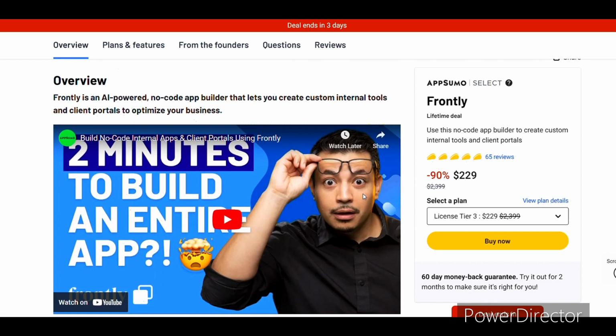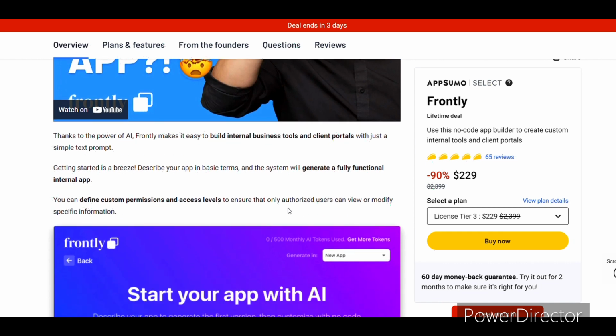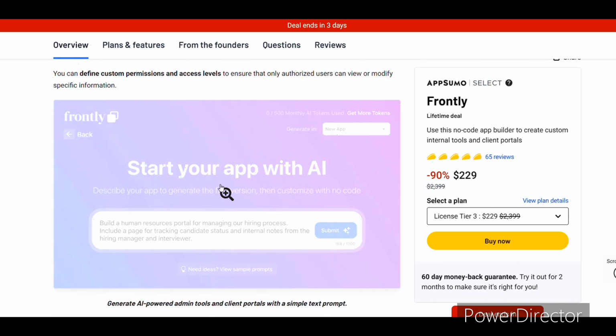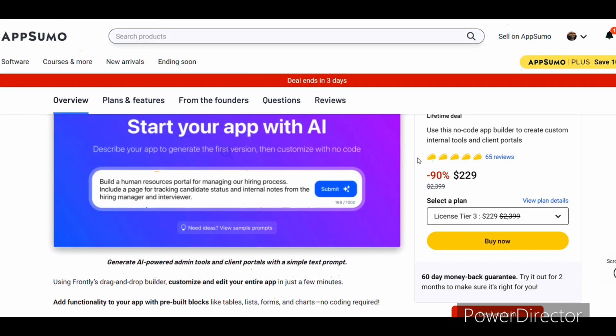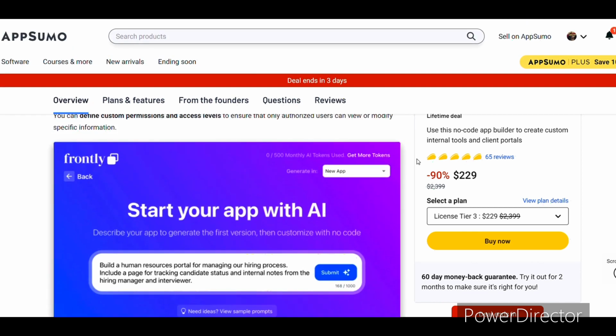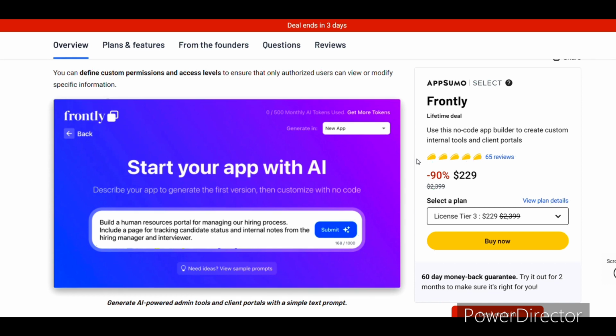What this software does is that it can help you build internal business tools and client portals with just a simple text prompt. This is how Friendly looks, and you can type in the prompt here and submit by clicking this blue button right over here, and you can get the app generated in a few seconds. Make sure you stay to the end of this review as I'm going to show you how Friendly can help you create these amazing apps that can help your business.